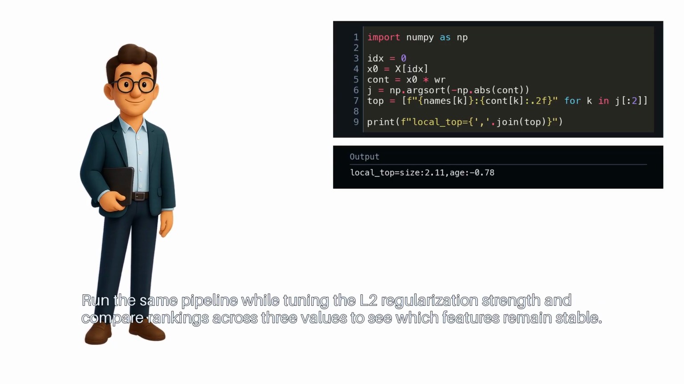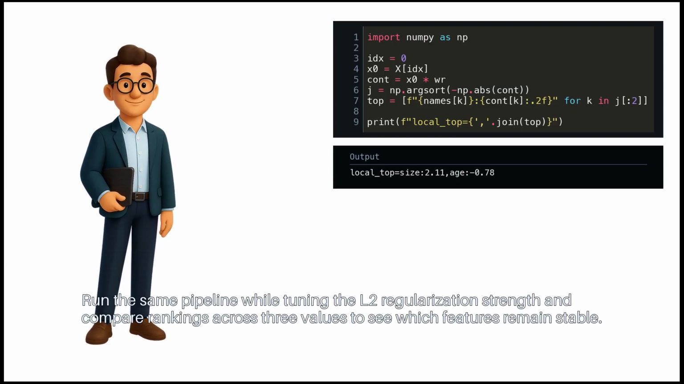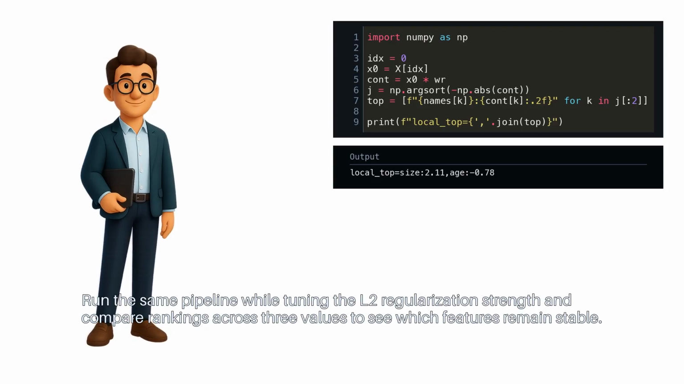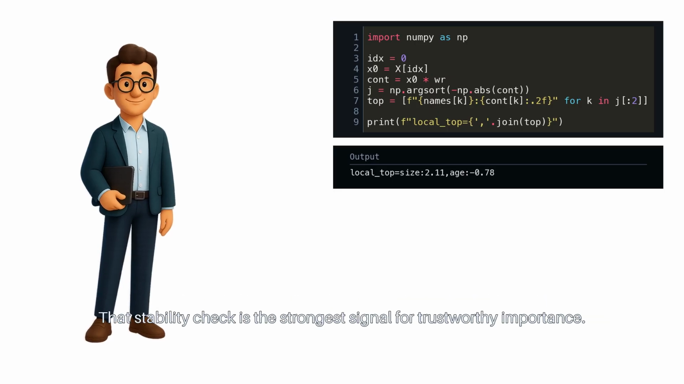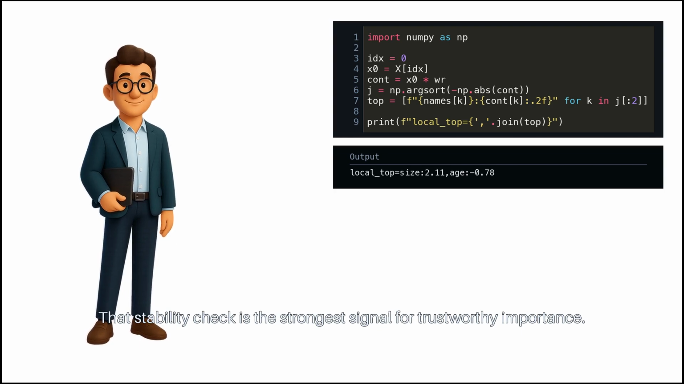Next step, run the same pipeline while tuning the L2 regularization strength and compare rankings across 3 values to see which features remain stable. That stability check is the strongest signal for trustworthy importance.